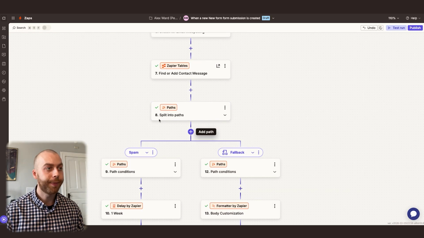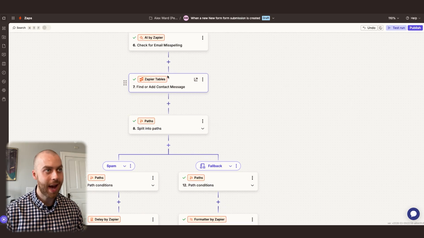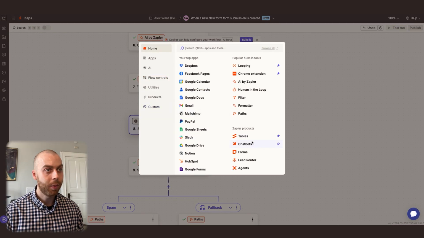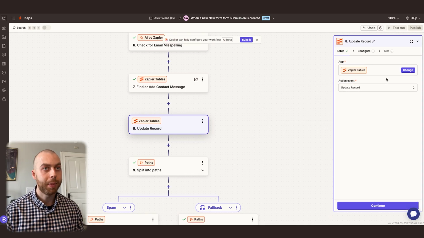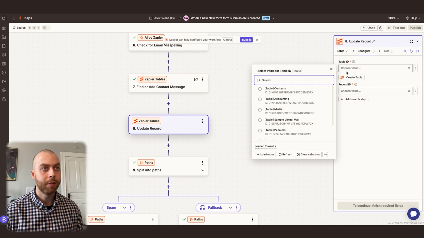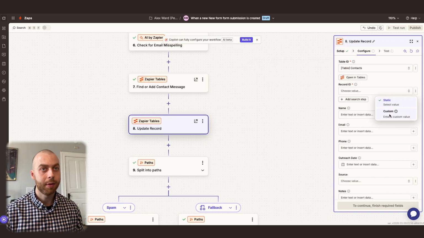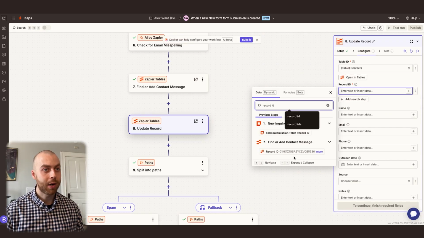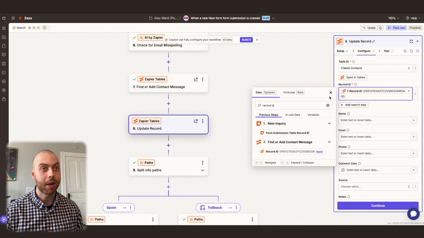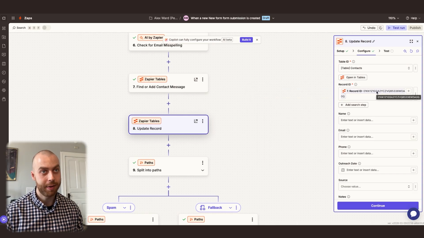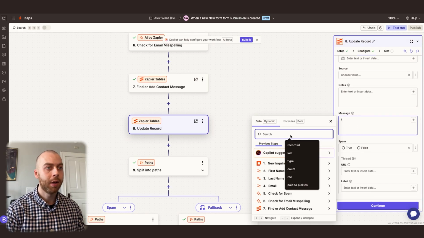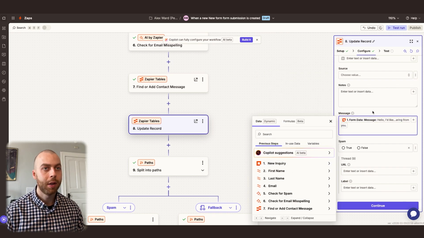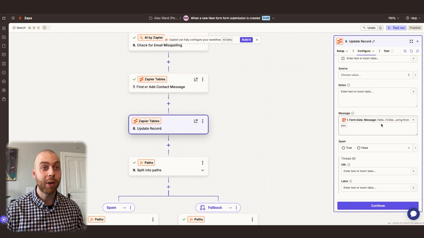We're going back up here right after find or add contact message. We will update record, contacts, the record ID, and that's the record ID of the table record that it found or created. So it'll be the same for both instances. And the message. Okay, so that'll replace the message.